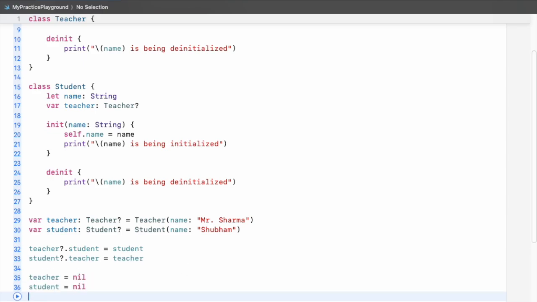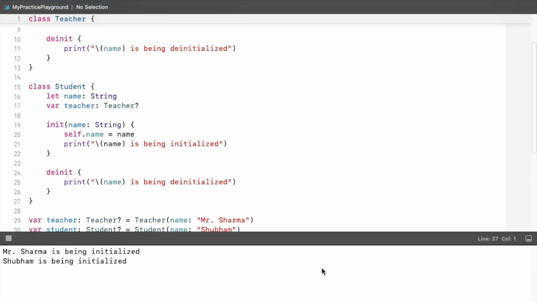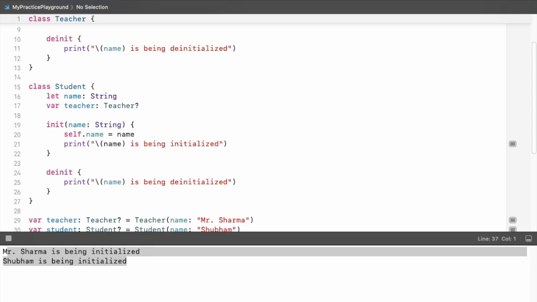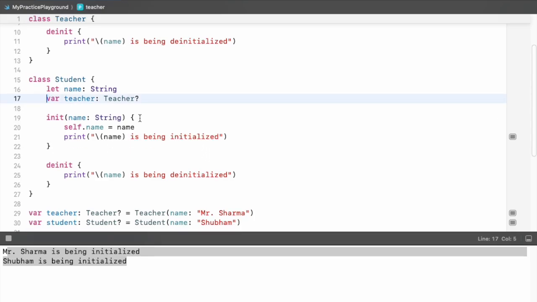We set teacher and student to nil, and if we run the program, we can see the object is being initialized, but it is not deallocated from the memory. To fix this, we use a weak reference. A weak reference doesn't increase the reference count, so the object can still be deallocated when it's no longer needed. So, we are adding the weak keyword in the property of student.